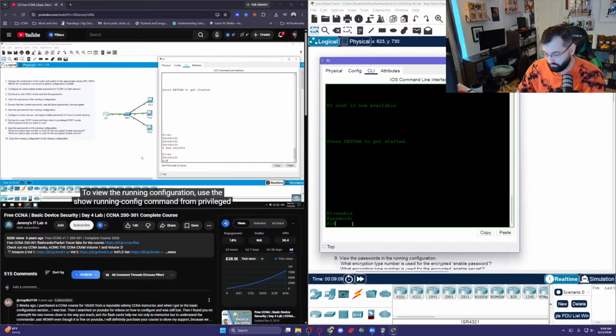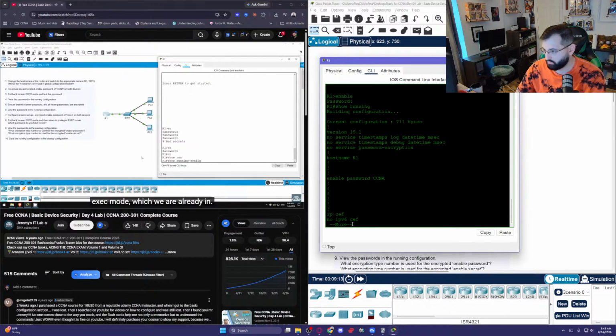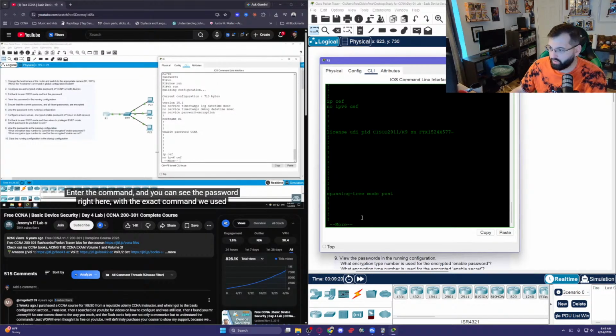To view the running configuration, use the show running-config command from privileged exec mode, which we are already in. You can abbreviate it too, for example, sh run. Then hit the spacebar and you can see the password right here, with the exact command we used before.